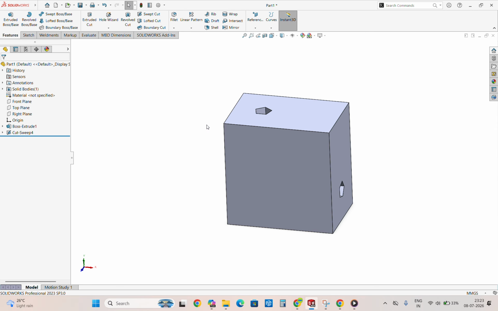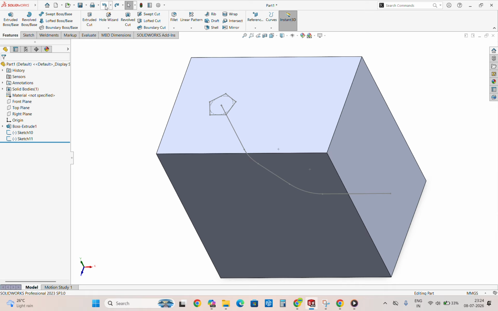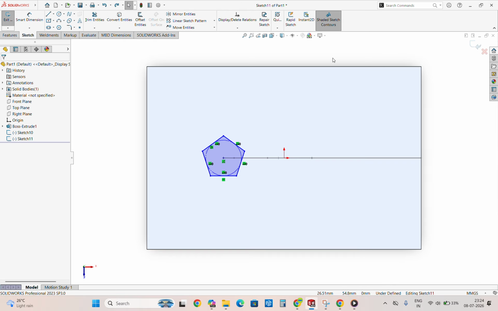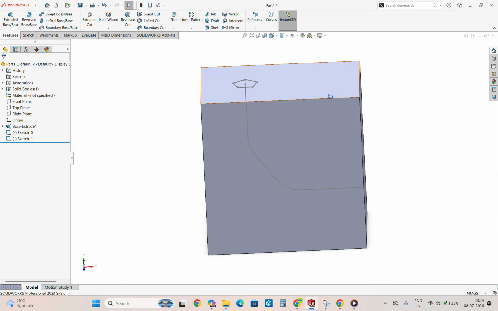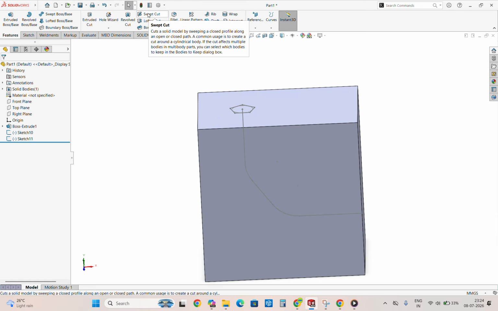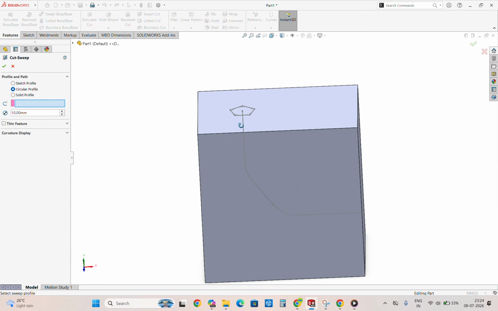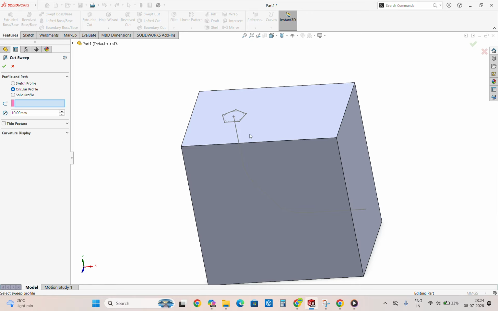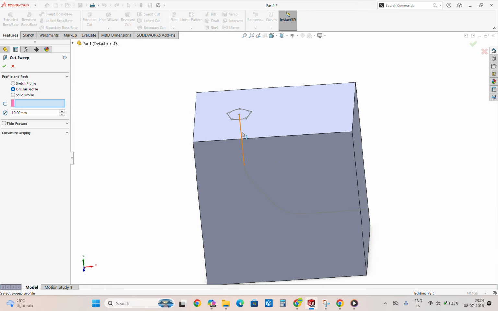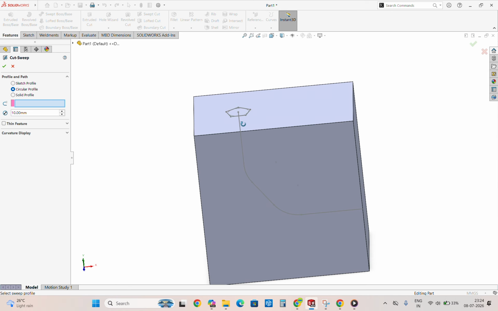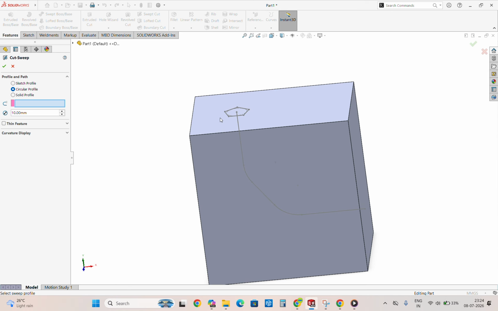Now we will use another option of swept cut. Okay, so we will undo, then we'll click again on swept cut. Then we will use circular profile. For the circular profile we don't need a profile, we only need a path, which I already have. So we will click the path.